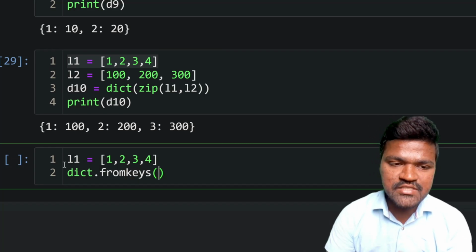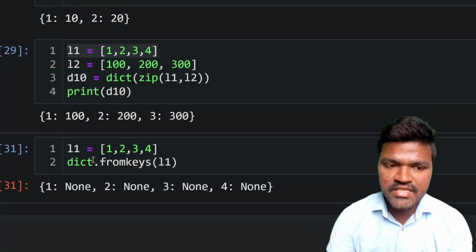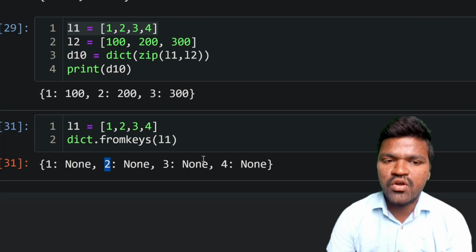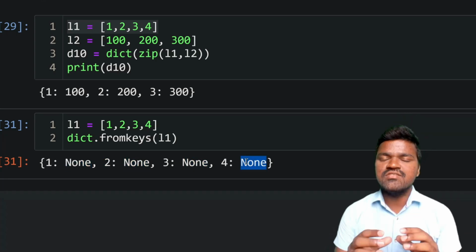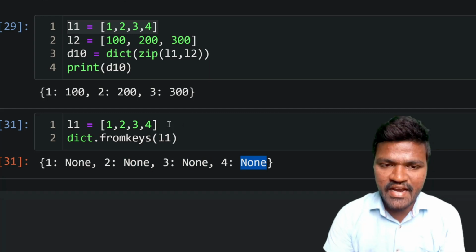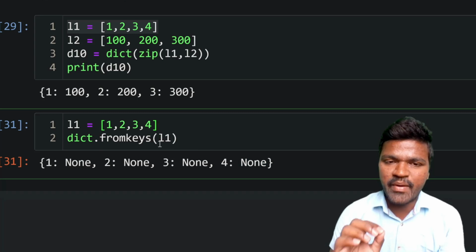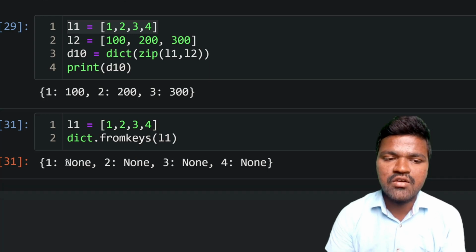I need to pass this particular list 1, and if I pass list 1 and execute this, we can see 1, 2, 3, 4 acting as keys, and we are getting None as the values. So you can see here, by using fromkeys, we can take an iterable. Here we are taking a list as the iterable, and we can pass it to fromkeys as a parameter, and we get the dictionary with default values, which are None here.